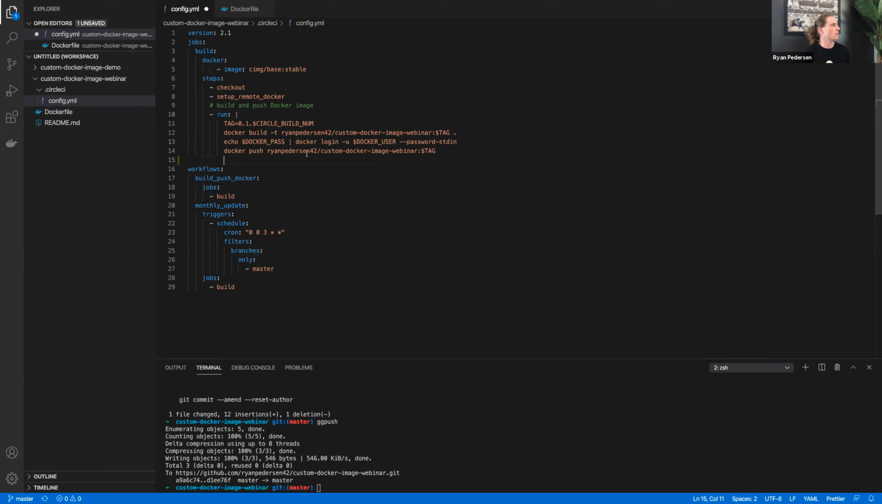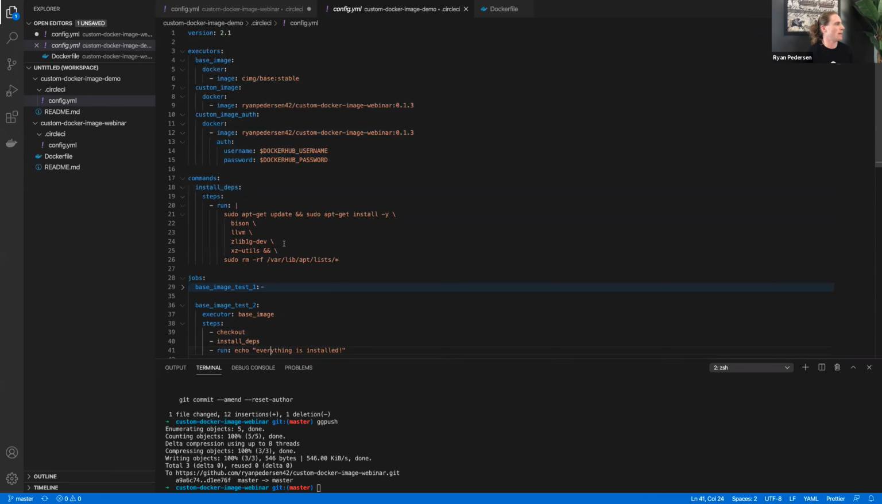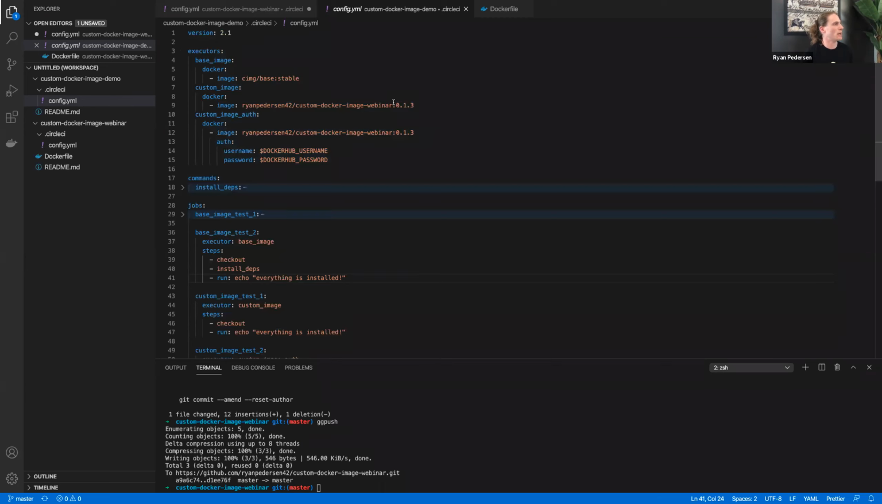Okay. And then pulling it in. I have another one here using it. This is me using a base image. This is another project that does nothing other than echo. Everything is installed. So I set the executors up here. One is the base image, and it manually installs the dependencies that we had. The other is the custom image that we just built, like a previous version. And another one is a custom image with authentication. So you can pull from a public or private Docker repository for your base image. And these would be the syntax to do each.